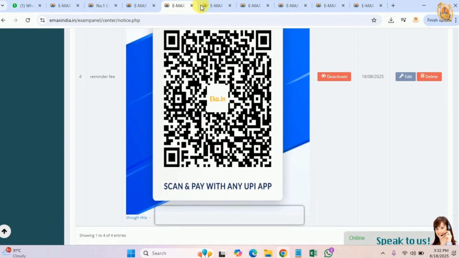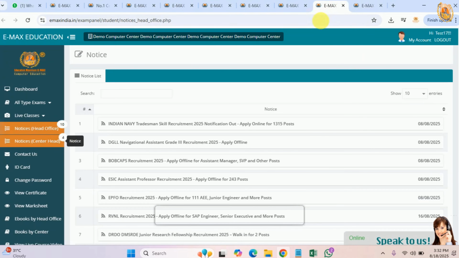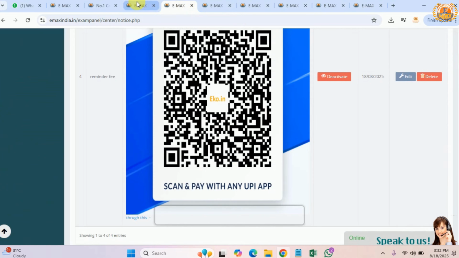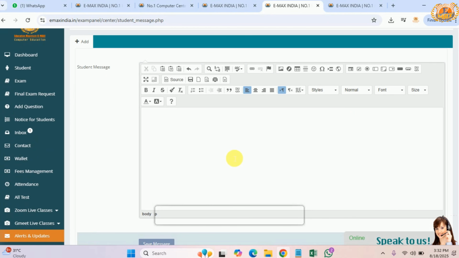The third option is alert and updates. In alert and updates, all the information that you mention, you can see in the student login on the dashboard page, in the marquee line. So for example, if we want to inform students about a practice test on the next due date, you can mention the message to the students here.